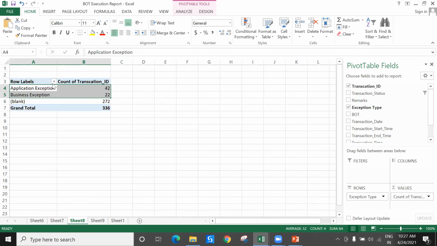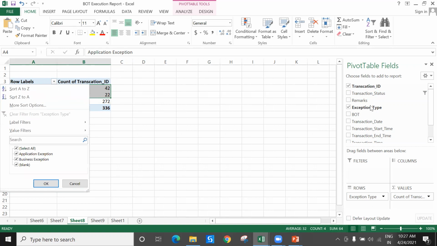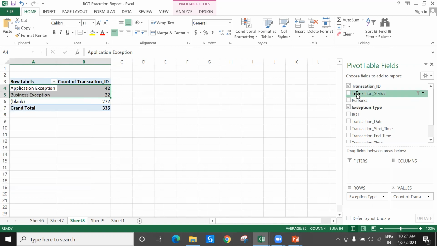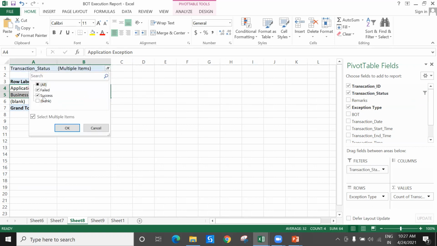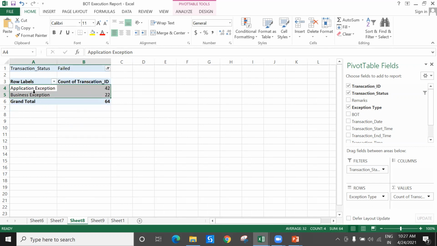Exception type, and then you can see in the exception type only for the failure. So you can filter with the transaction status. You can add the filter, transaction status, and uncheck the success, failed only. So you can show it for the failure, because for the failure only we have exceptions, right? So those conditions we have added here, and we can see these.